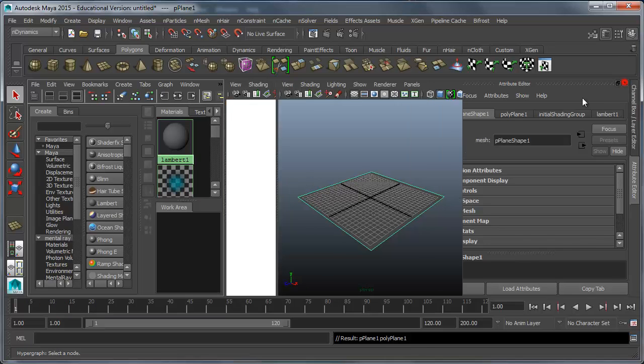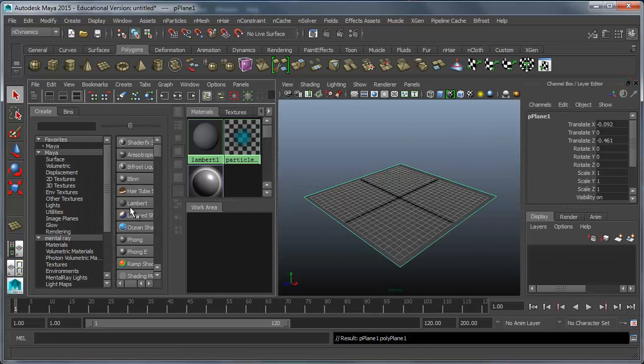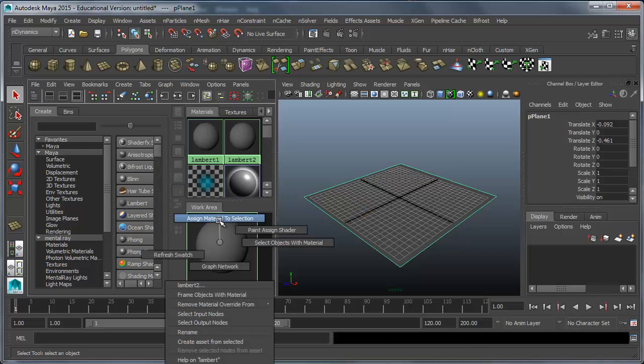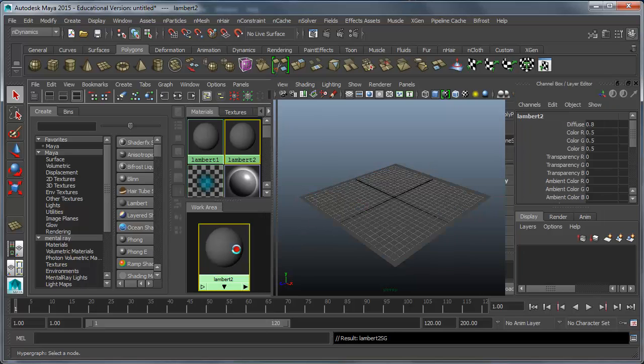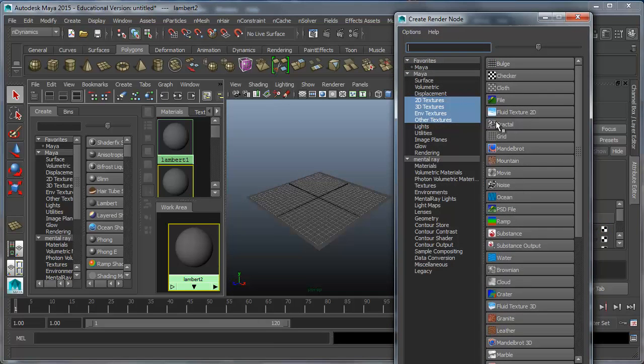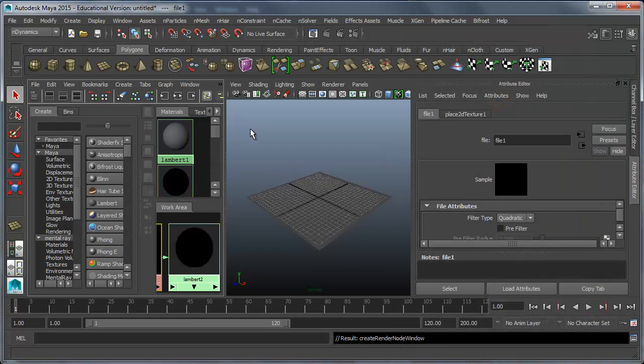I don't have a lot of room to work with here on this screen, but I'll create a Lambert texture and assign that to the floor. And when I double click on that texture, instead of it being a color, I want to click on this checkerboard so that I can make it a file instead. And I just saved this file somewhere.